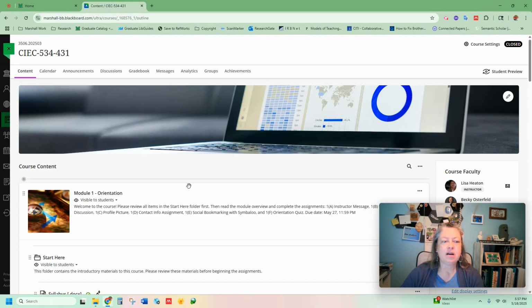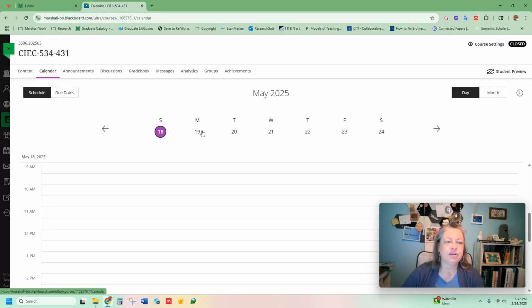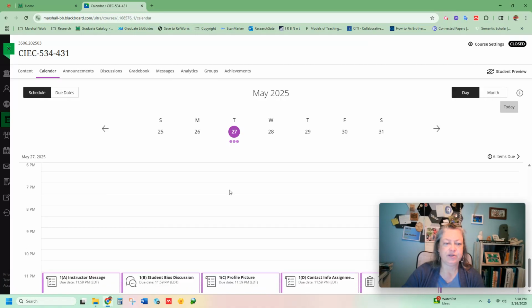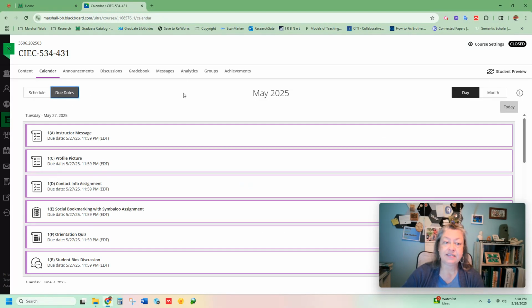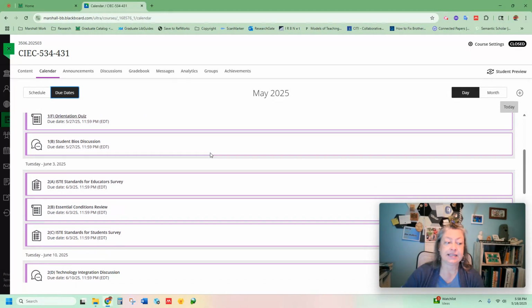Also, if you are not as familiar with Blackboard Ultra, or if you would like a refresher, besides the course content tab, you do have a calendar tab. You can look at assignments daily, and since we don't have an assignment due until next Tuesday the 27th, you can tell that by the dots. If I go to the 27th, it says I have 6 items due, and when you scroll down to 11:59 p.m., you can see them all there. That's nice, but sometimes it's easier if you just click the due date button, and then you can view all of them in a list.